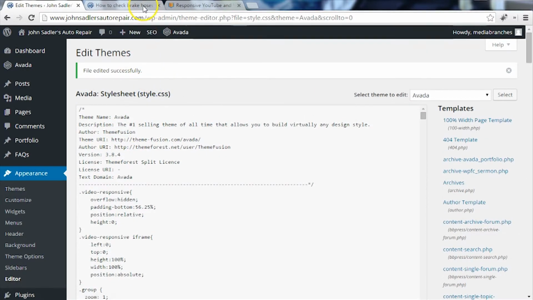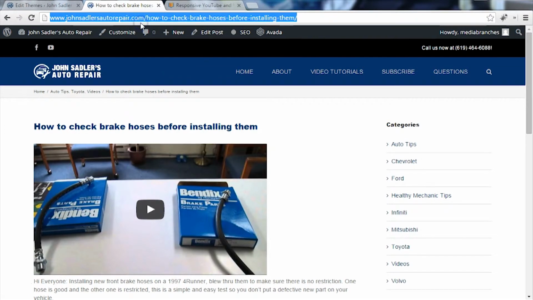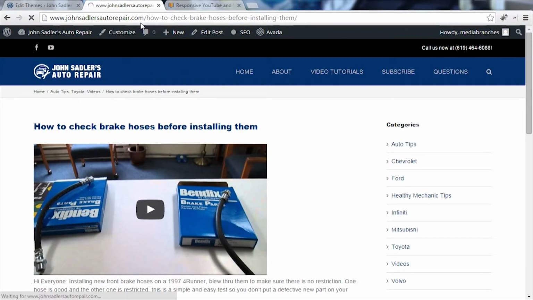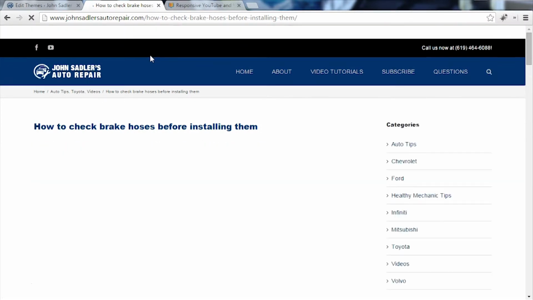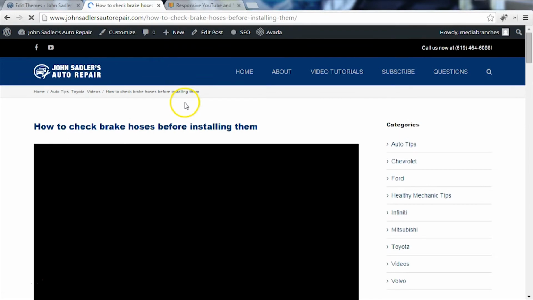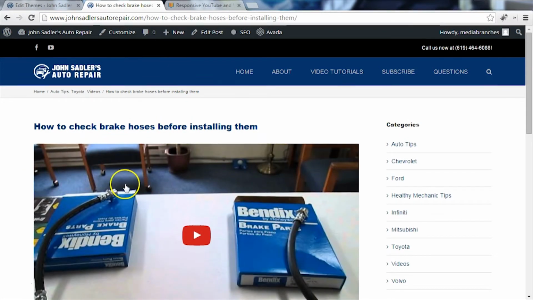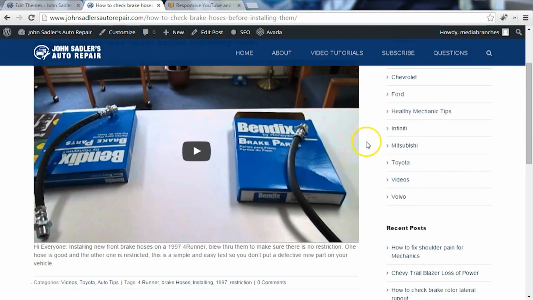Then I'll go back to my page and reload it. I reloaded it by holding Control and F5. If you're on a Mac, you use the Apple key and F5. And there you see the video is stretched out to the column, so it's responsive.